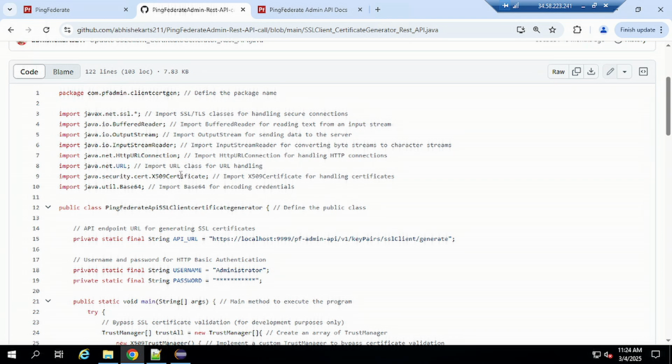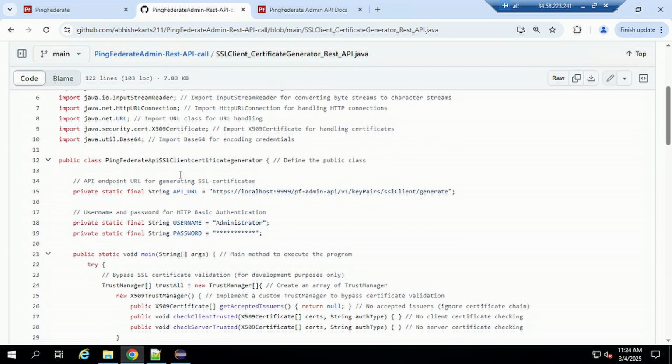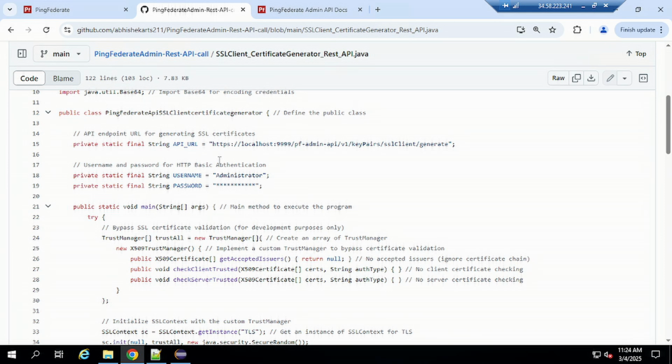Then we have imported the URL class for URL handling, and then we have imported X509Certificate for handling certificates. Then imported Base64 for encoding credentials. Okay. And then just defining the public class. Then the API endpoint URL for generating certificates, the same thing as how we define it in the GET. So just define the API_URL.